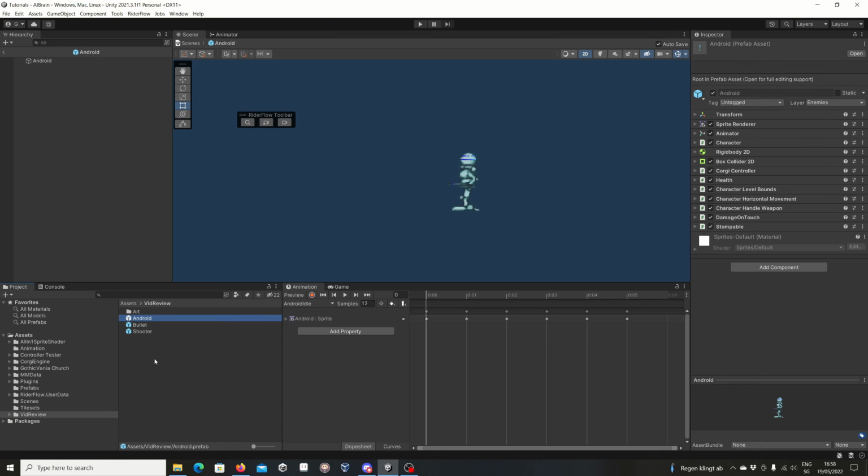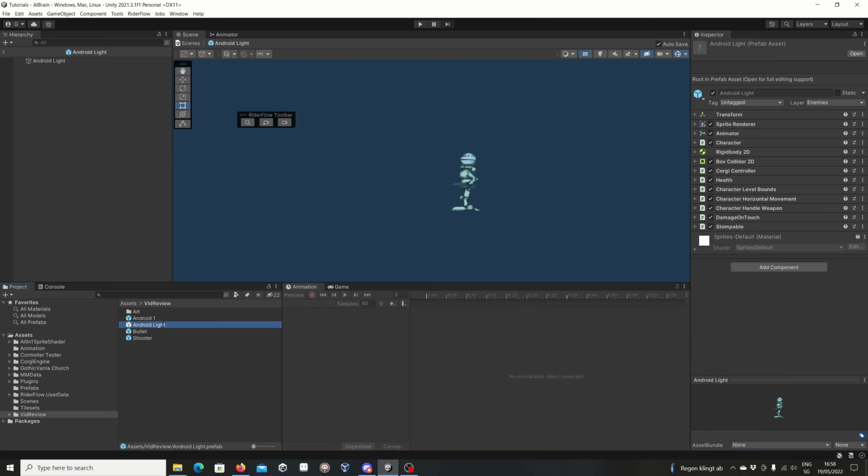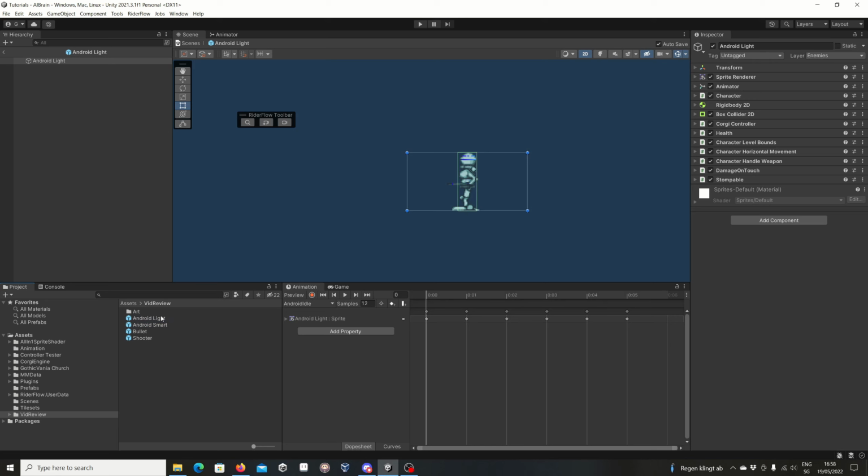So the first thing we do in here is I Control D that one, so that we are able to have the two different versions. So this is the Android Lite and Android Smart. We will start with Android Lite.